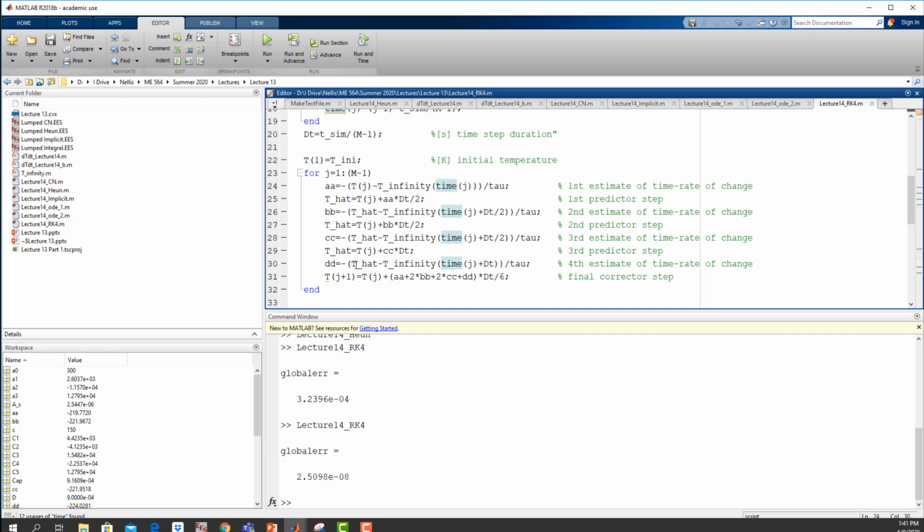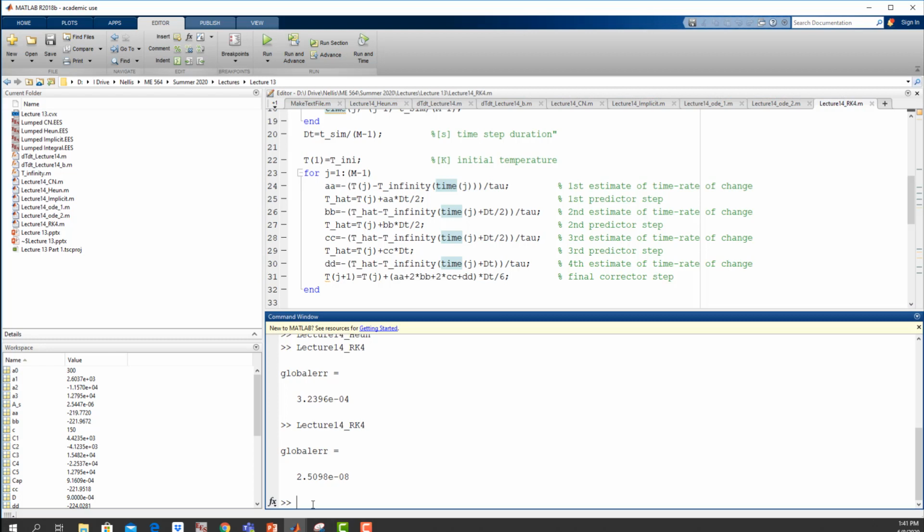Versus, what did I need? 200 with Heun's technique and 7,000 with Euler's technique. So you can really see the computational gain that you get by going to these higher order techniques.